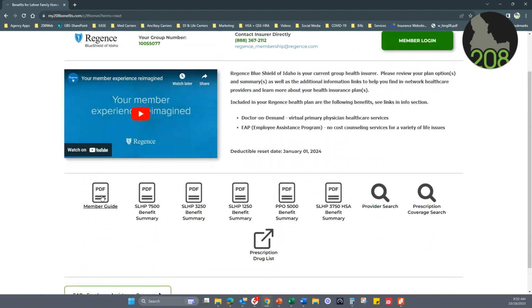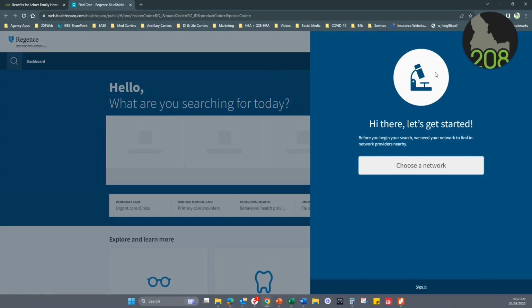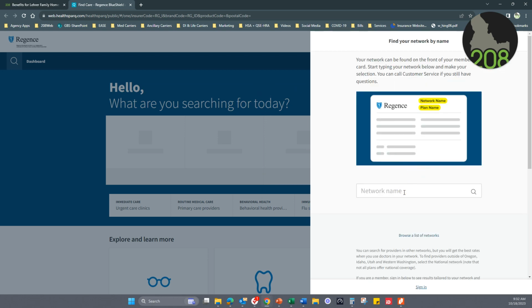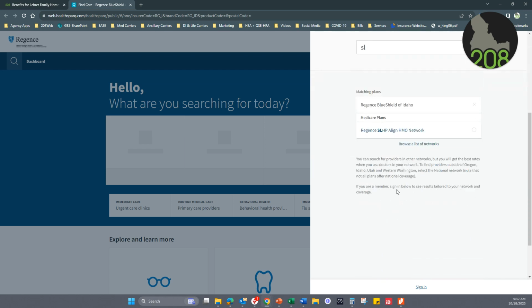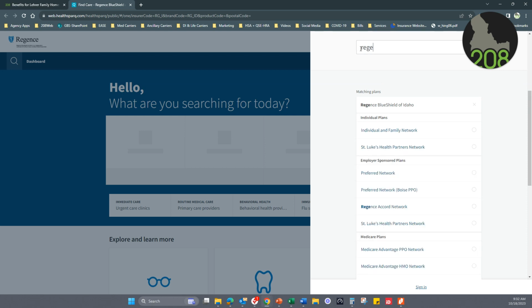Your health insurance plans are here, your member guide, the video on how to use the member dashboard, the benefit summaries for each available plan, and a provider search is here. Please note, when we use the provider search, there are a couple things that you'll want to do. It typically wants you to sign in to your member dashboard before looking, but what we can do is just simply look at the benefits here.